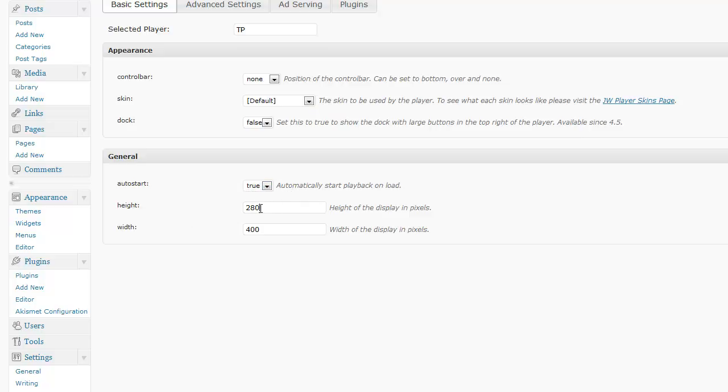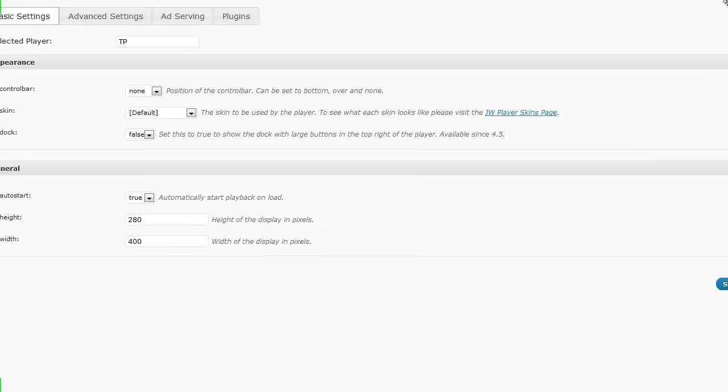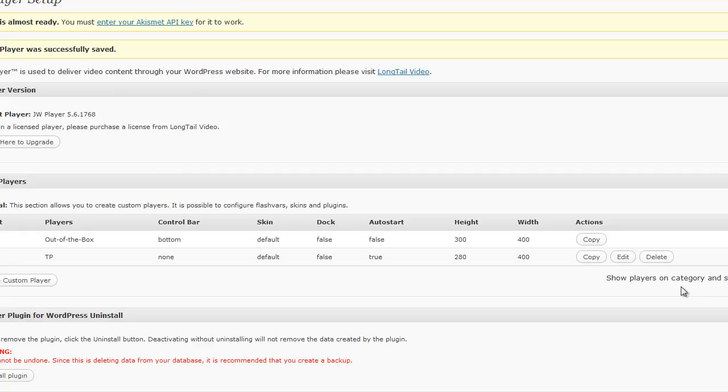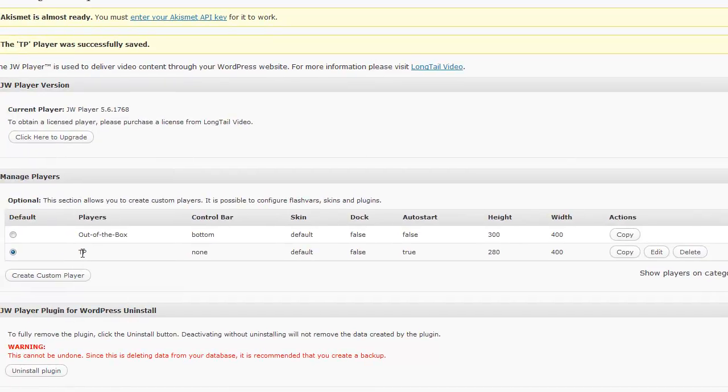And again, this is the default for the height and the width, but once again, you can override these. So I'll just keep those as they are and click on Save. So what we've done here is that the new default is called TP, no control bar, and the width and height is small, but I'm going to override those.